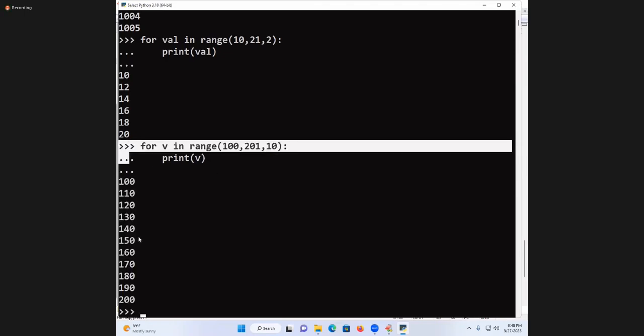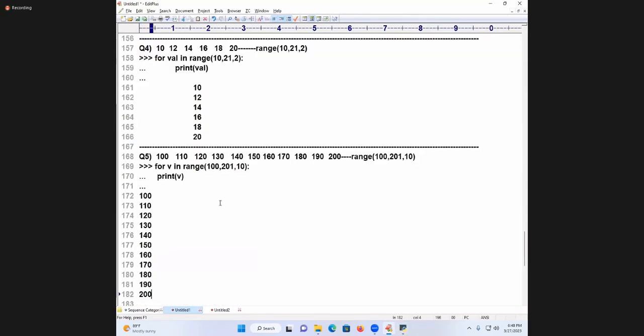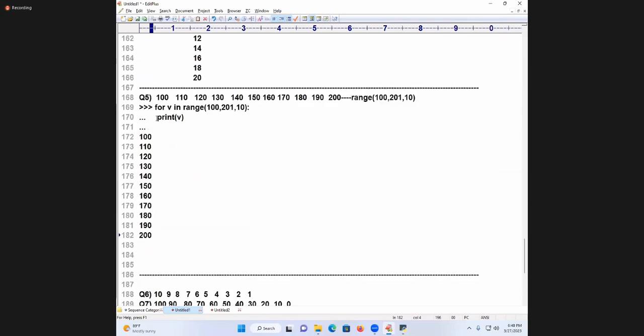Step value, right or not? So it is a range of values coming. Up to here, very smooth. Up to here, very smooth. Right? Very comfortable. These values are like this.